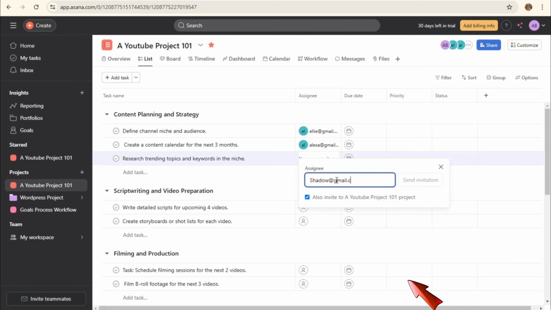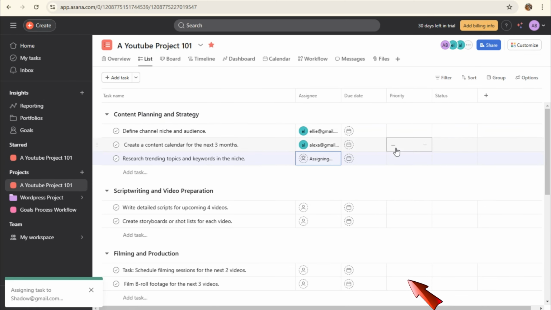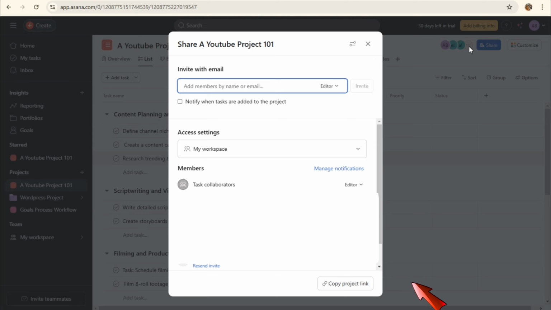All I have to do here is to add their email address and then tap send invitation. So basically, I think I have 5 team members right here. There are people who are assigned for content planning, also people who are assigned for script writing, and so on. So again, you can invite them, just add their email address.